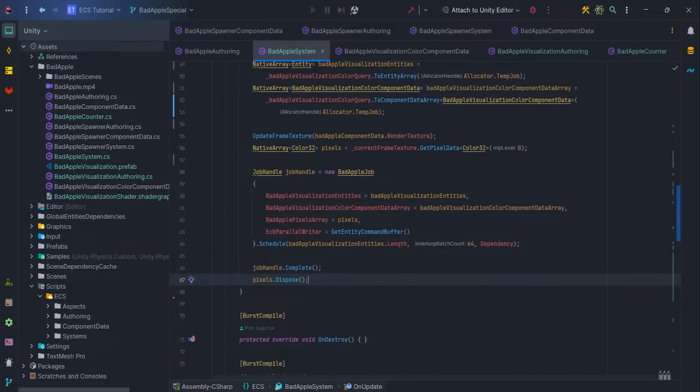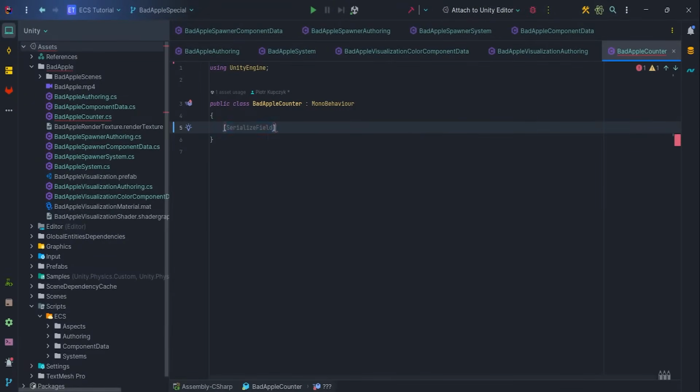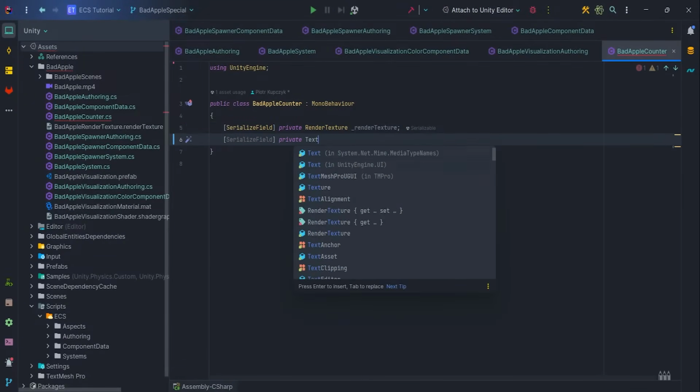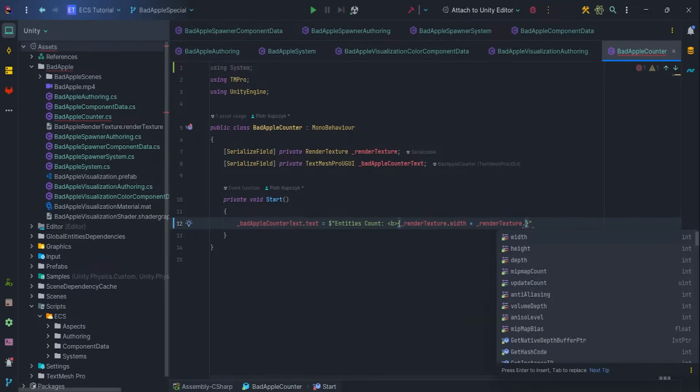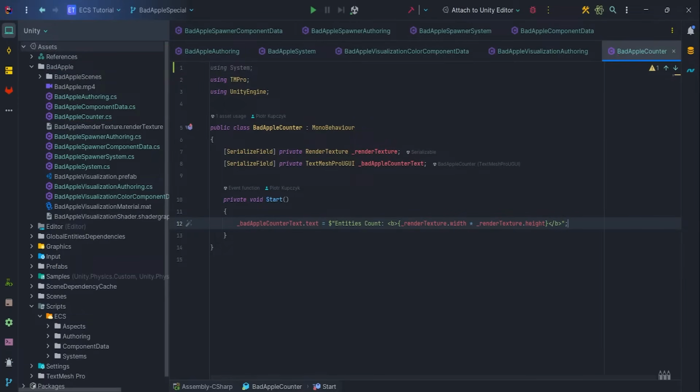Finally, we have our ECS code prepared. Now it's time to add a little counter and we can go straight to Unity. Set the text at the start to entities count, texture width multiplied by texture height. Also add bold to text and remove unnecessary using.